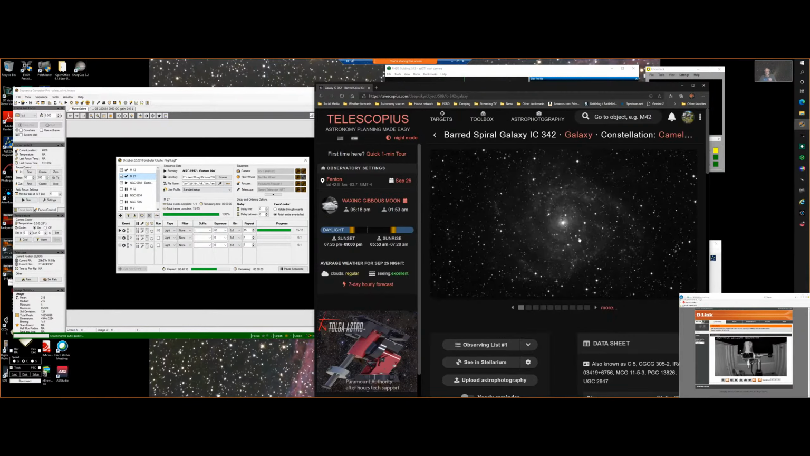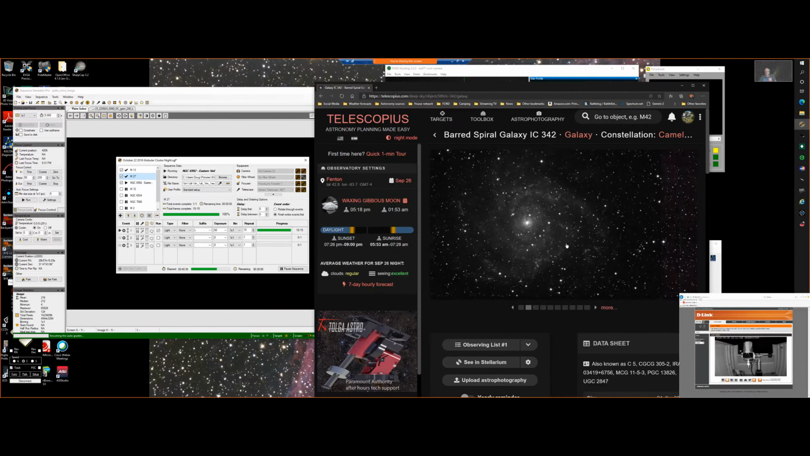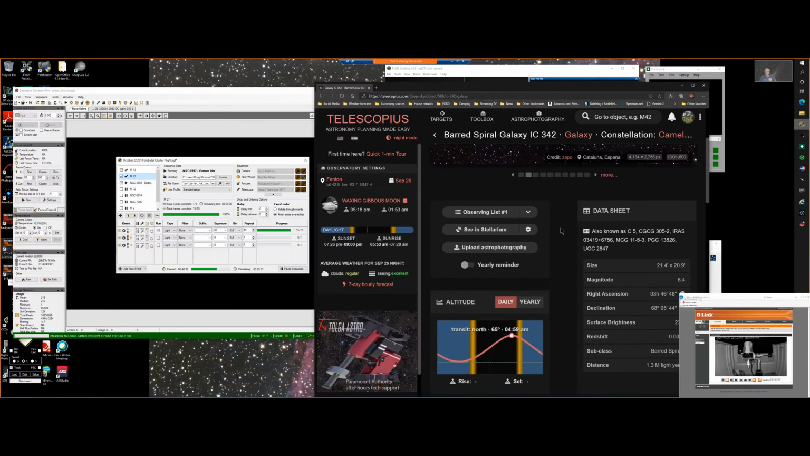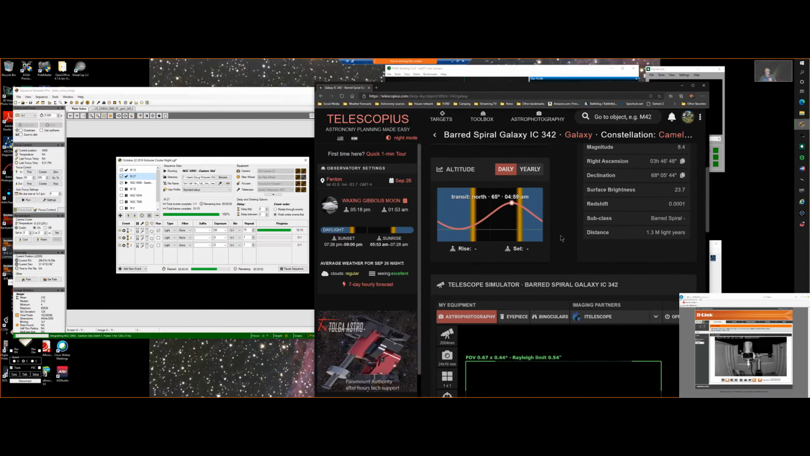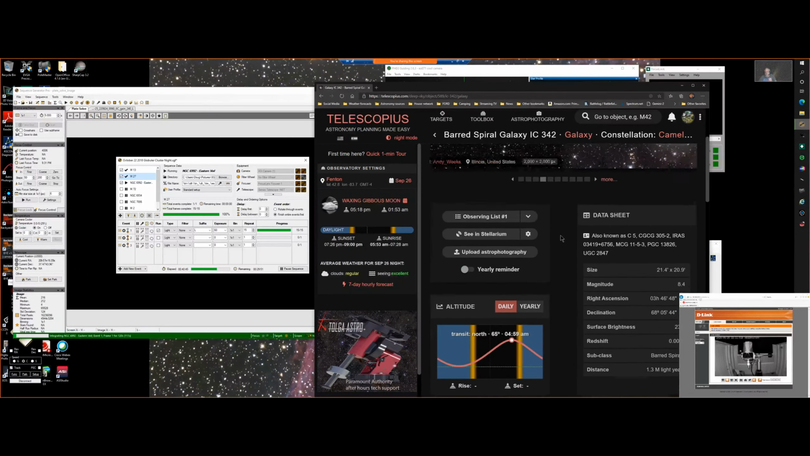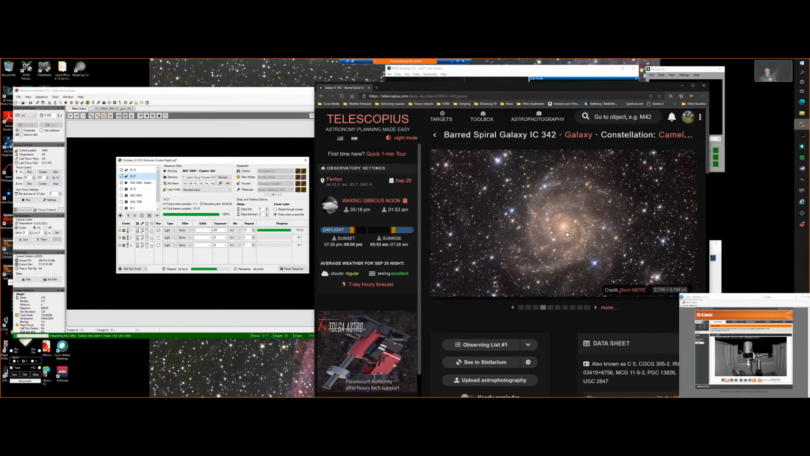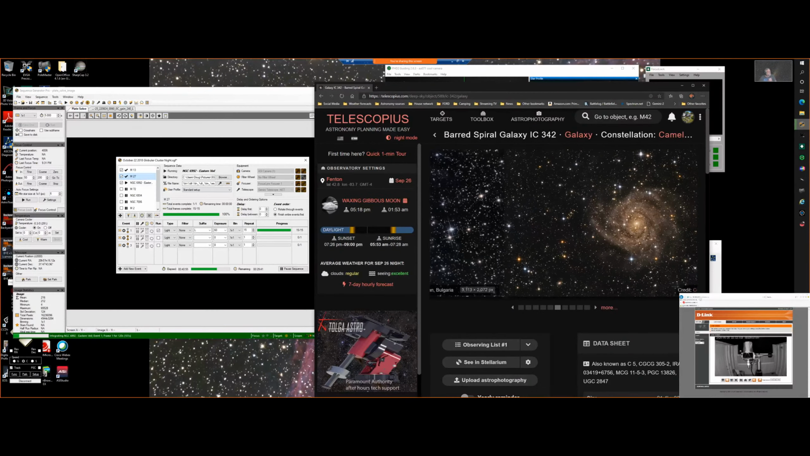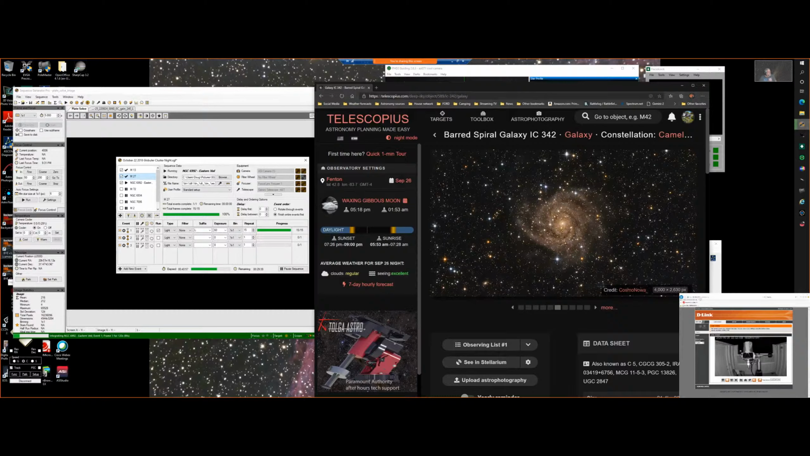Yeah, I've actually worked this galaxy. This is a tough one. It's big too. I've actually imaged this one, but we could do this or we could do the Fireworks Galaxy. Which would you prefer? The Fireworks Galaxy would be fine, well, I could do this.